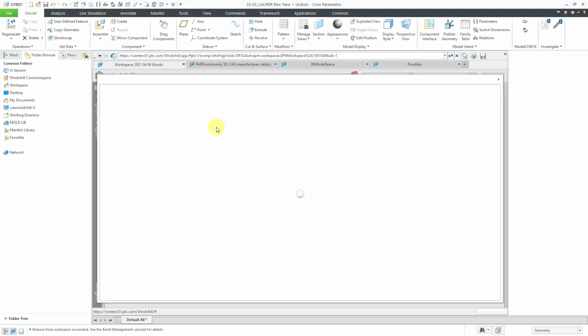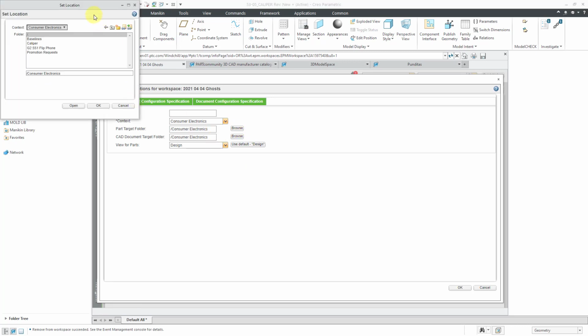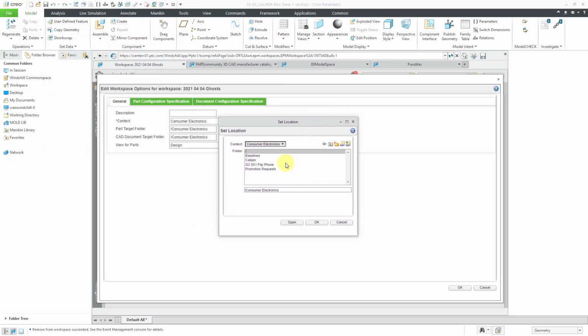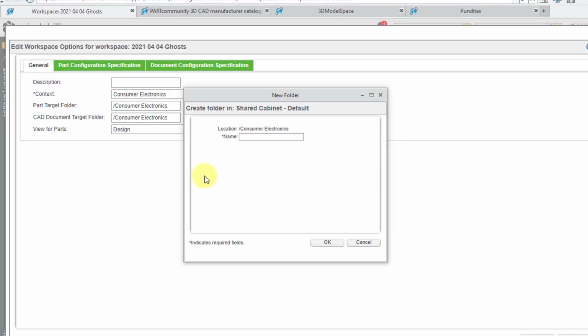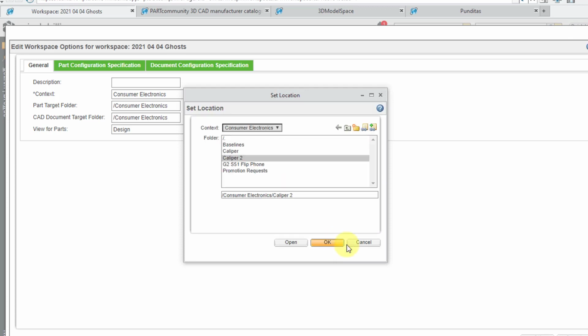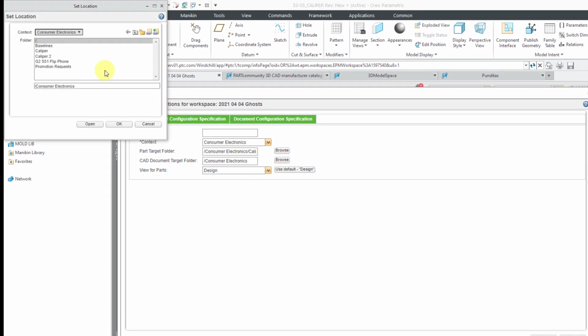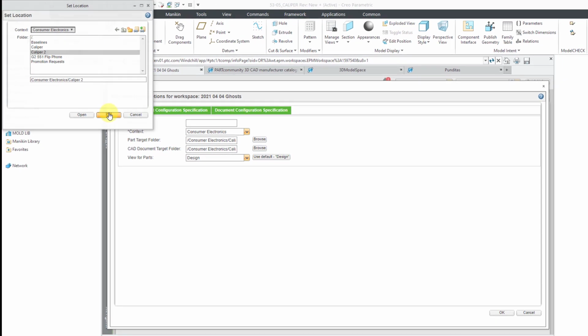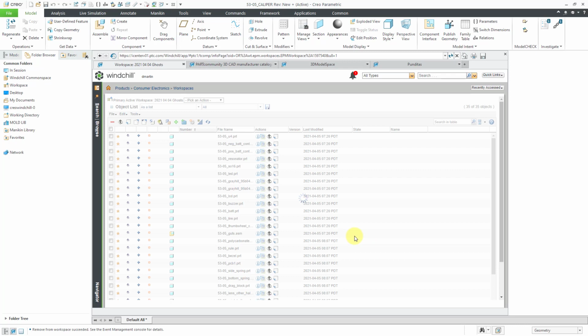Let's go to Pick an Action, Edit Preferences, and let's choose for the location. I made a copy of the object because I didn't want to affect the original one that I was playing around with before. So let's create a new folder and specify that as the target folder for the CAD documents. Let's click the OK button out of here.